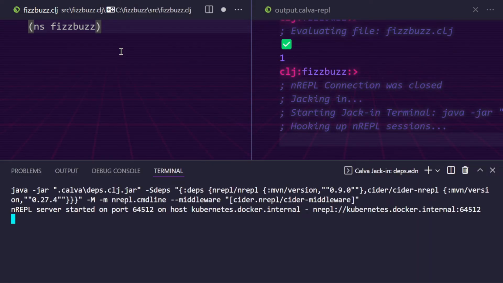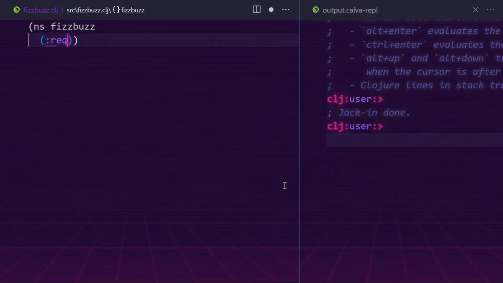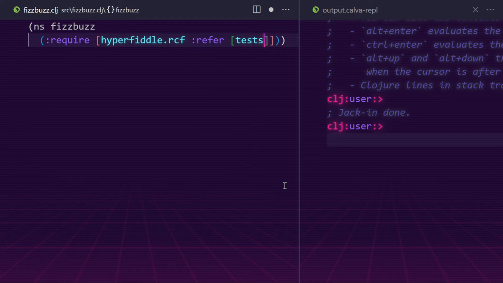In the namespace declaration, require the RCF library and refer the tests macro. RCF is disabled by default so that the tests will not be run in production. So during development, we enable it with hyperfiddle.rcf/enable!.